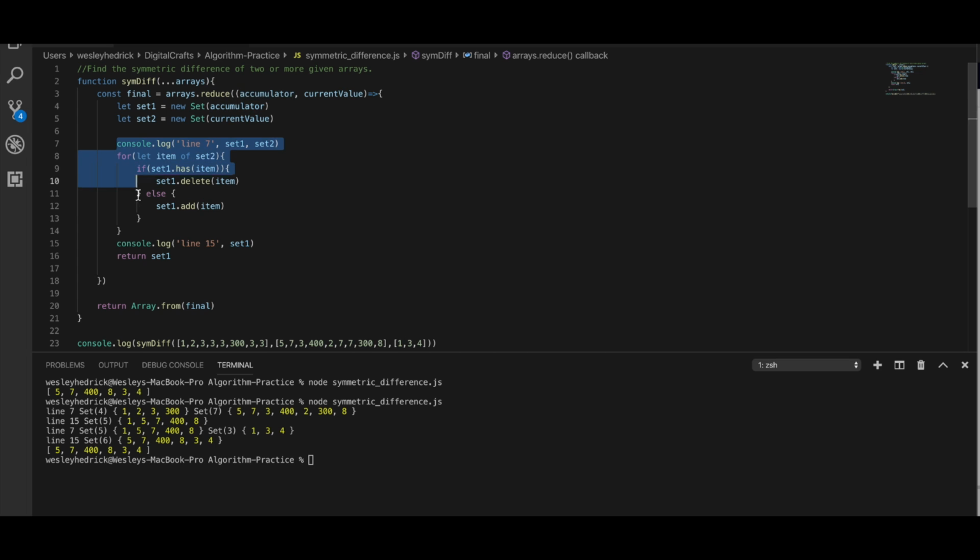Down here, we're asking those questions. We're looping over set 2, which is this long one here, and we're going item by item asking, is this item in set 1? If it is, then delete it from set 1. Because if both of them have an item, then we know that can't be symmetric difference. So we're going to delete it from set 1. If it doesn't have it, then add it to set 1. Now the question is, why did we loop over set 2 and compare it to set 1? Why does any of that matter?